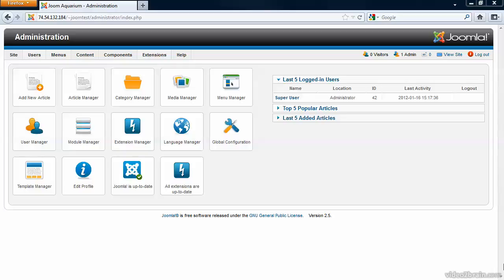Adding images to your articles. In this lesson, we will upload an image and insert it into your article. We'll look at the image properties so you can align the image in different ways. And then we will review the Media Manager and how you can manage images in Joomla.